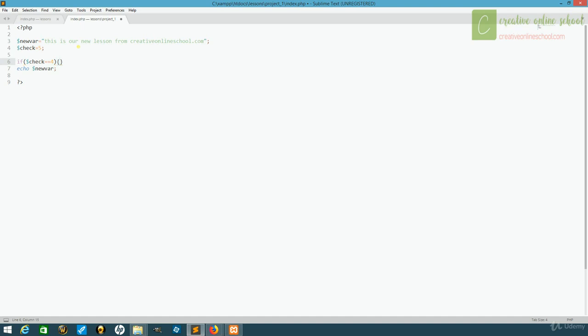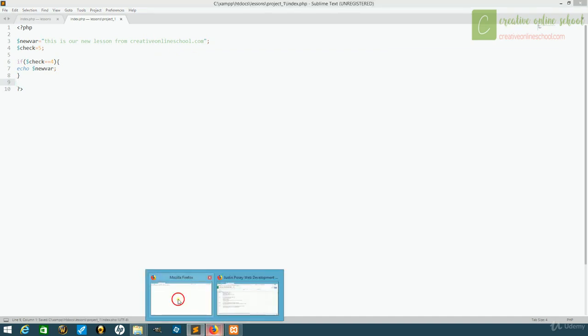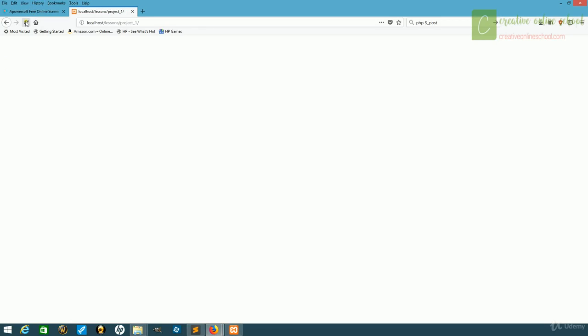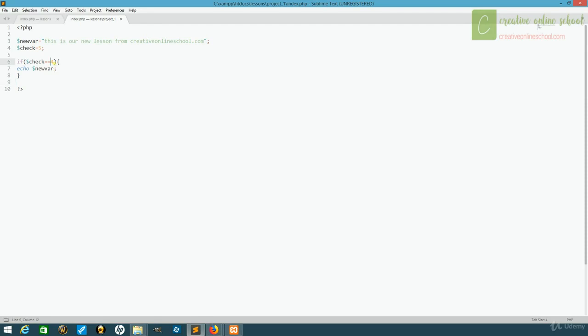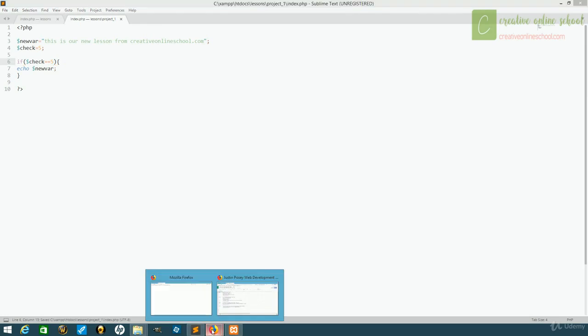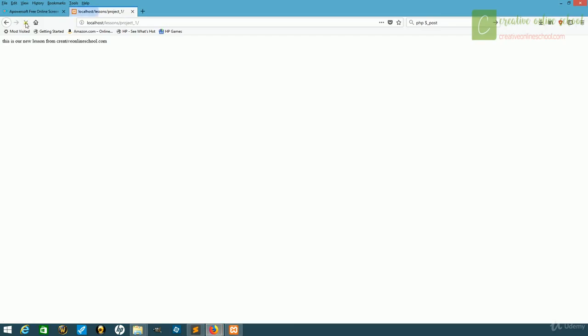Next, we'll open our brackets, and we'll put a closing bracket after the echo. That means the echo will only execute if this is true, and it's not. So let's see if it removes our creativeonlineschool.com sentence. Yep, it sure did. Next, we can go and see it reappear if we set it equal to 5. This is our new lesson from creativeonlineschool.com.